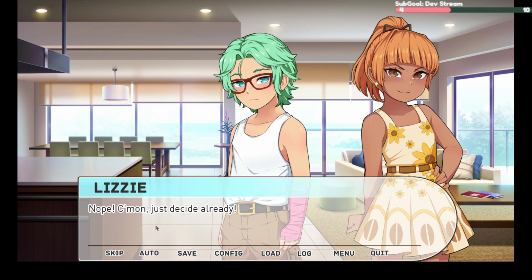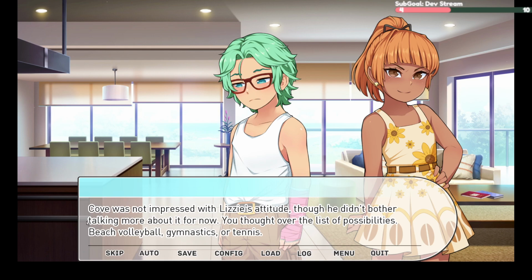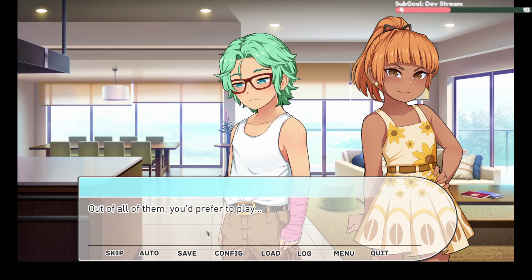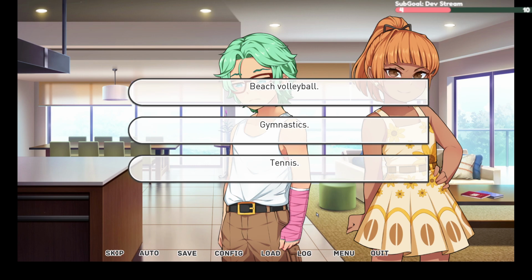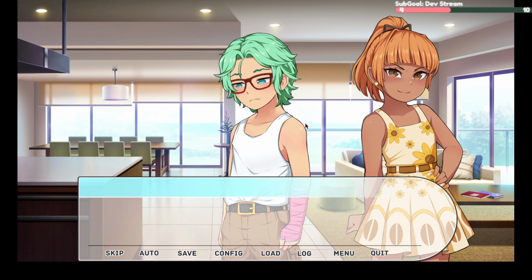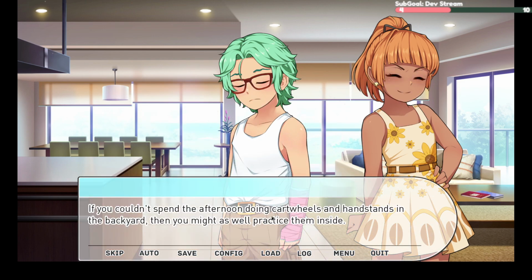Lizzie stomped a foot on the ground. Nope. Come on, just decide already. Knowing Lizzie wouldn't let this go anytime soon, you sighed. Cove was not impressed with Lizzie's attitude, though he didn't bother talking more about it for now. You thought over the list of possibilities: beach volleyball, gymnastics, or tennis. Out of all of them, you'd prefer to play gymnastics?